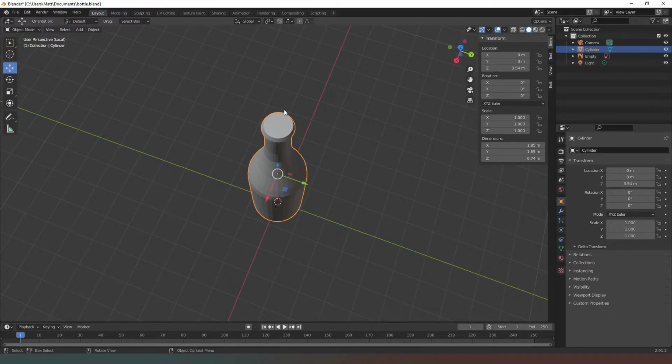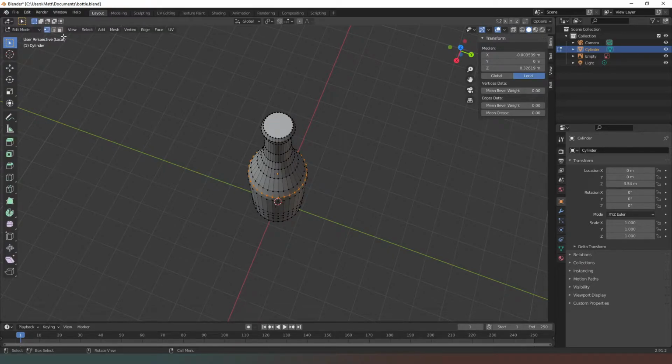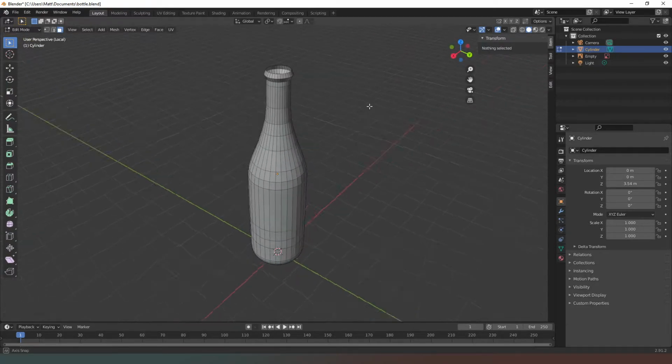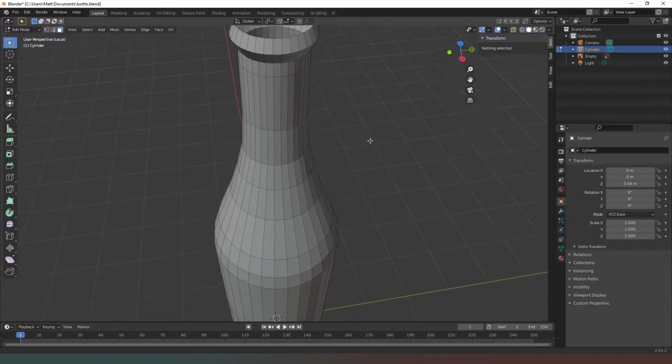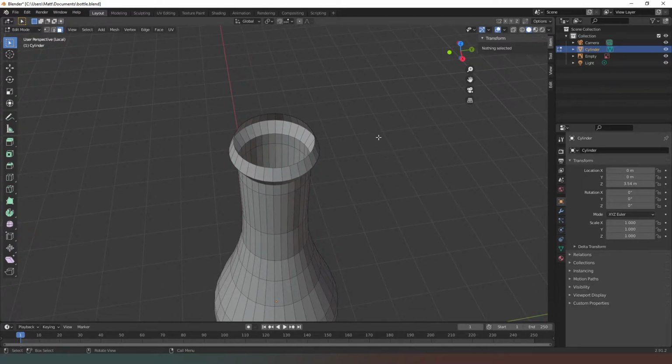So the first part of this process really is we need to get rid of this lid. So we're going to have to go into edit mode like so. And then I'm going to choose face select, and I'm going to select the top face, and then I'm going to hit delete, and delete that face. And now you can see we've got a nice empty bottle, but it's paper thin. It has no dimensions whatsoever currently.